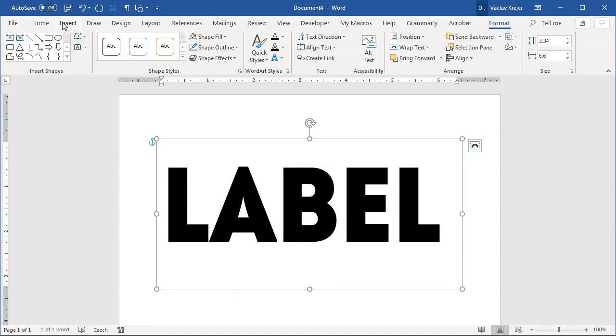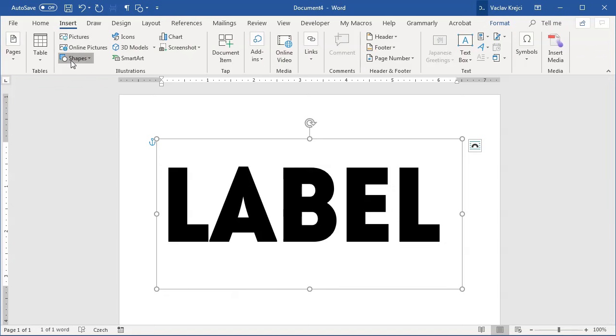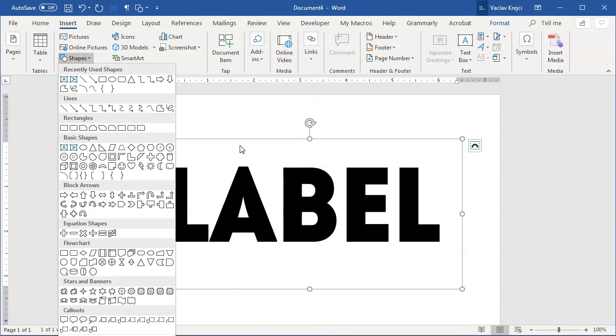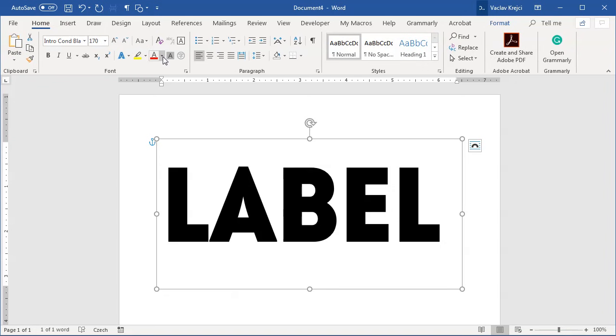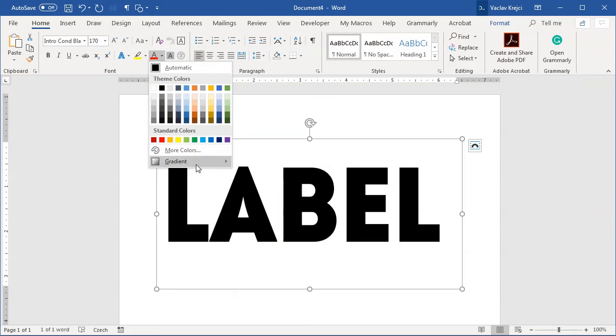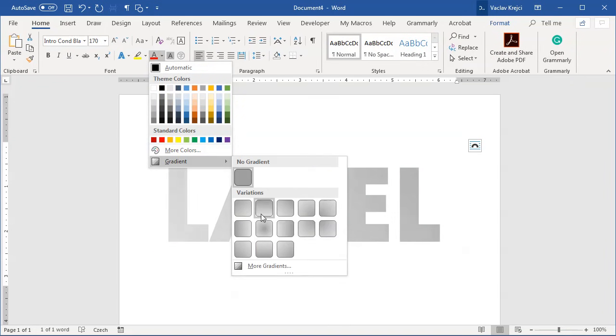By the way, you will insert it with the insert shapes text box. Once it's loaded, so there's this text box, you just draw the text box. I already have the text box in here, but when I open the drop-down menu for the fill, you can see I have a bunch of colors, some gradients, but there is not an option for an image.